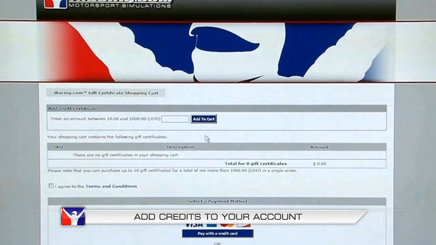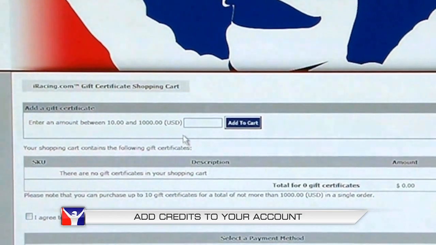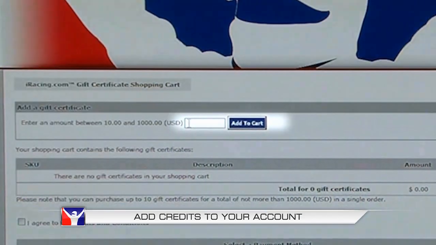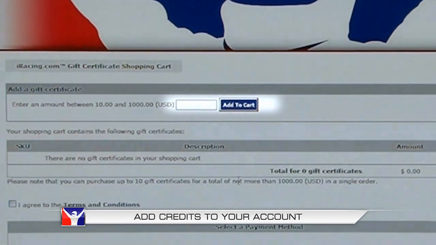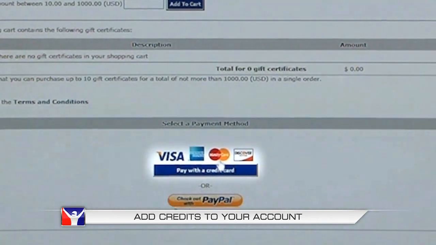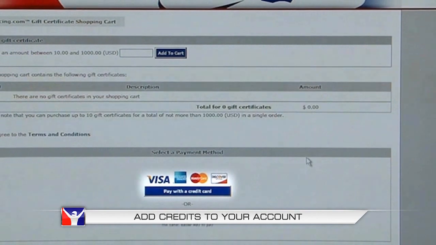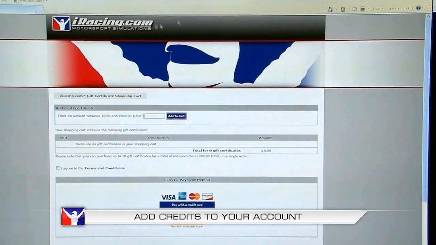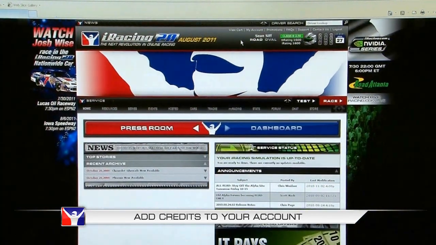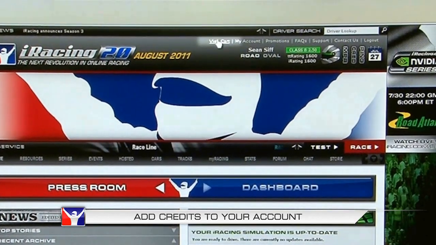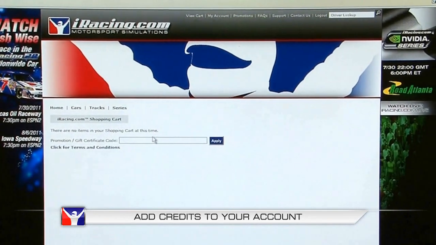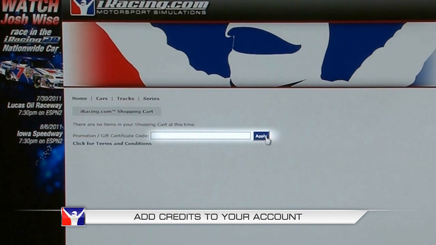I'm not going to do it right now for this how-to, but the first item that you have to do is determine how many credits you'd like to purchase, then you add them to your account, and then just go through the checkout process. You're going to be issued a code, and once you have that code, you want to go back to View Cart right here at the top of the website, paste in the code, and then click Apply. And now your account is loaded with credits.